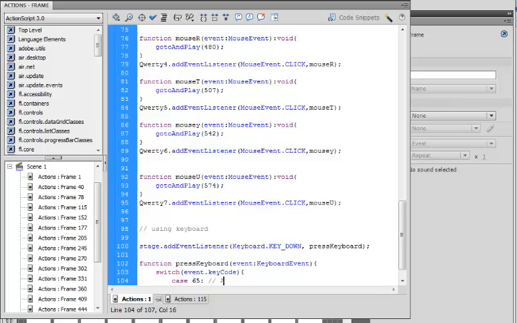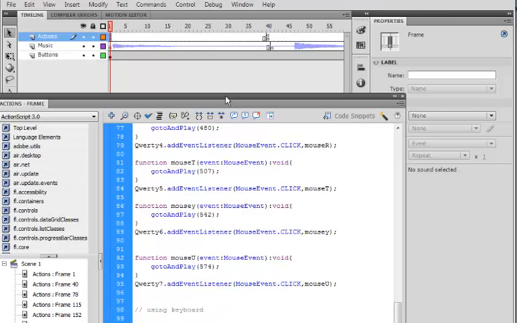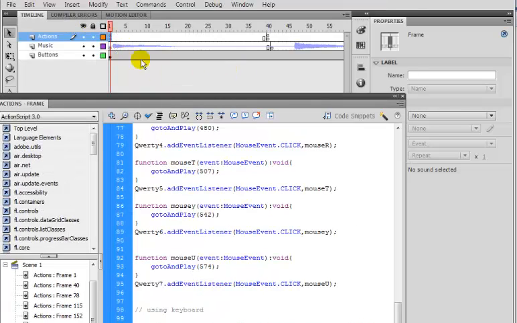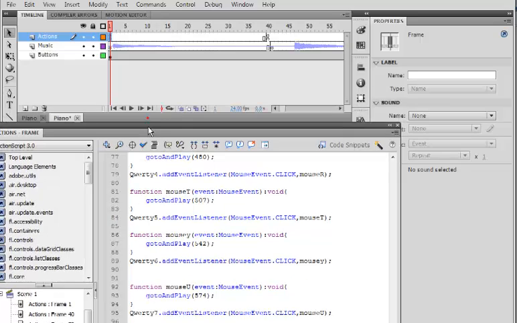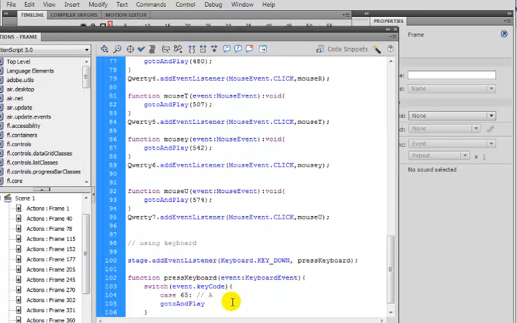Yeah, that's good. And we ask it to go to play. Let's see what frame that is. Oh, it's frame 2. Go to play frame 2. So that's using my keyboard. Go to play frame 2.